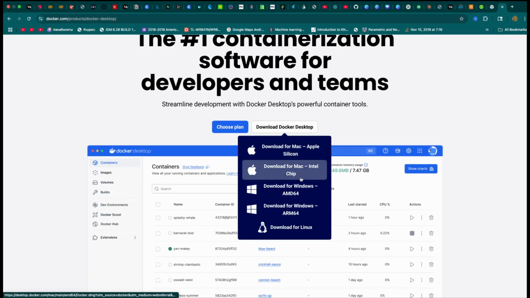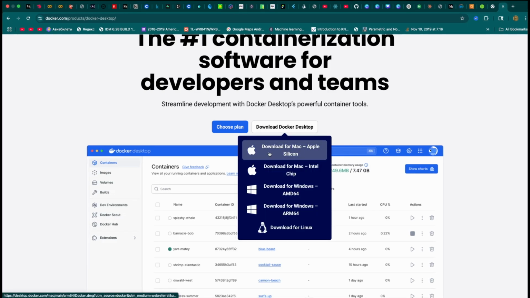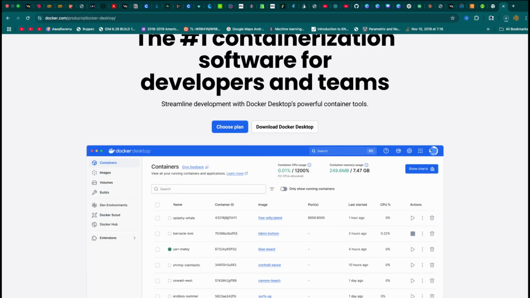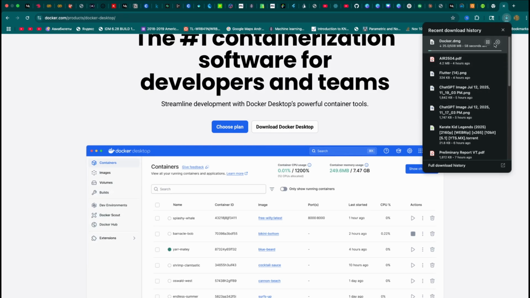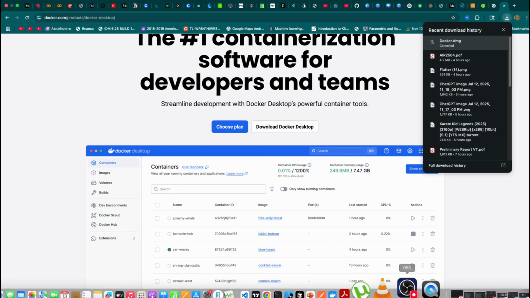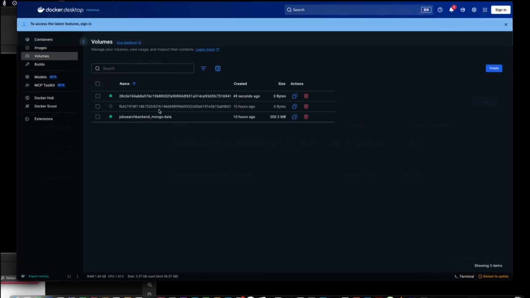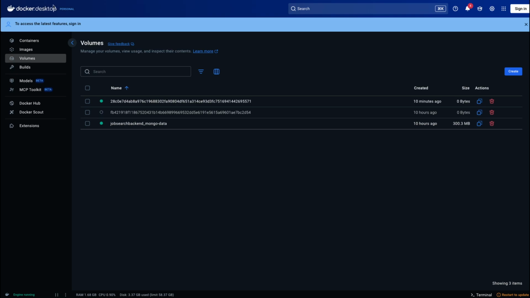Once you say download Docker, you can choose what operating system you're using. For me, I'm using Mac, so I'll just download it for Mac. I'll cancel it since I've already downloaded it and I already have it on my machine. Once you have finished the installation process, this is the interface that you get.